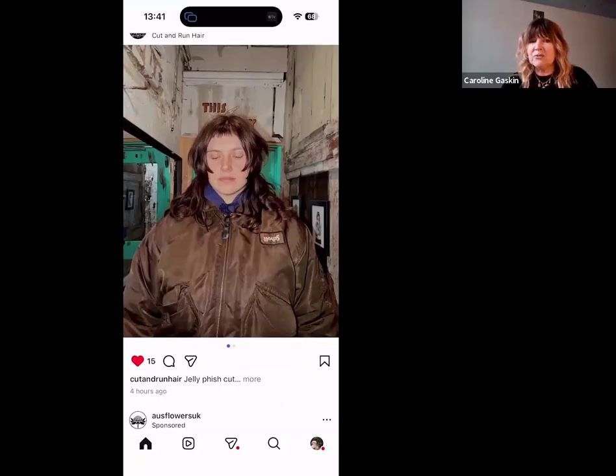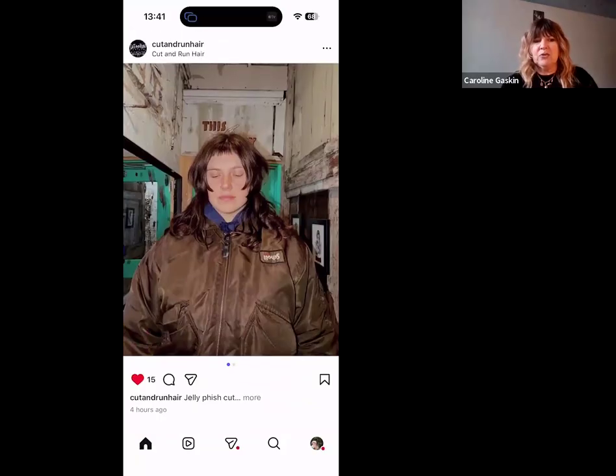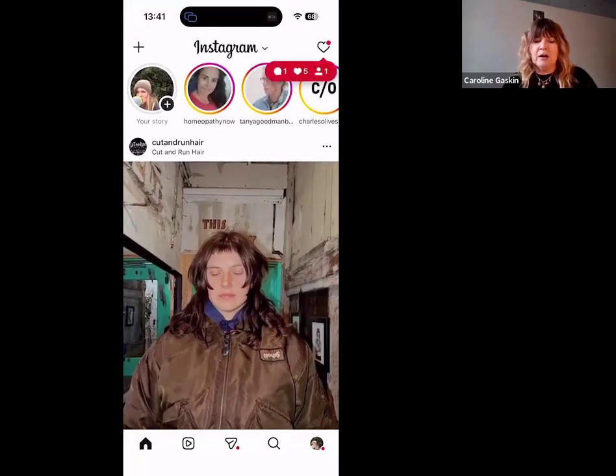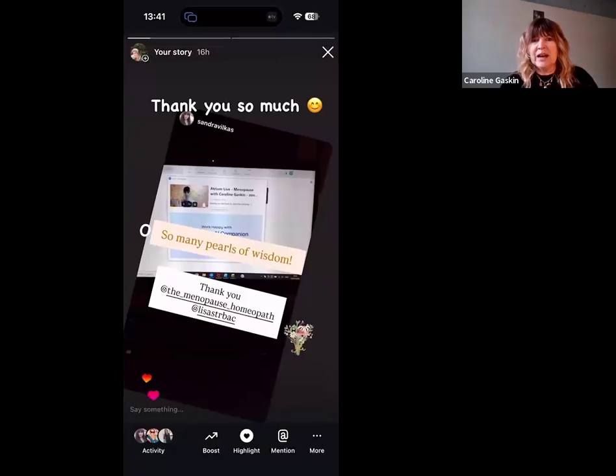What I could do from here is tap that little triangle shape and send this image to somebody else, or send it to my story. So there are things I can do with someone else's post. Perhaps we'll come back to that. But first off, I'm going to tap my story and create a story in Instagram.